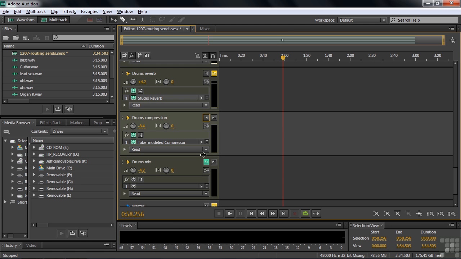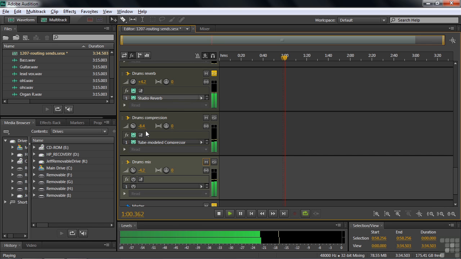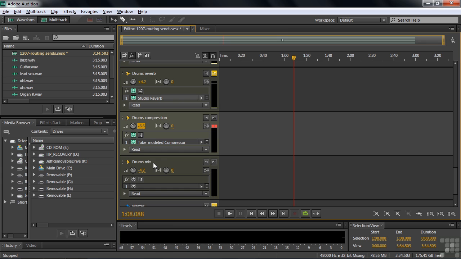And now I'll unmute these guys so you can hear all three drum buses together. You can control them individually here. Take the compressor down, bring it back up. Stuff like that. So you can control each of those effects now individually here within the respective bus.